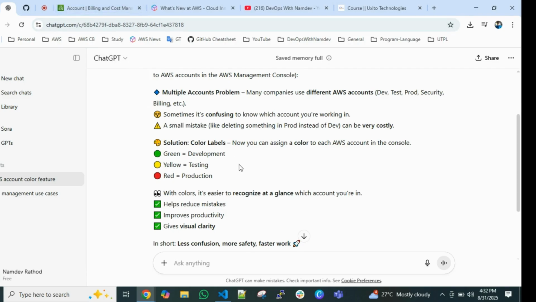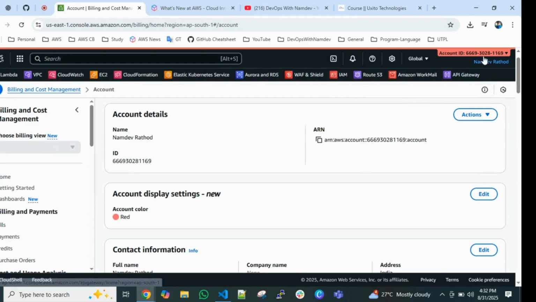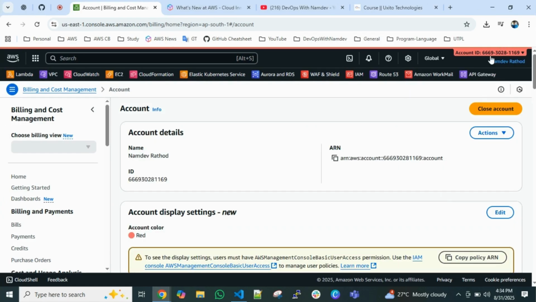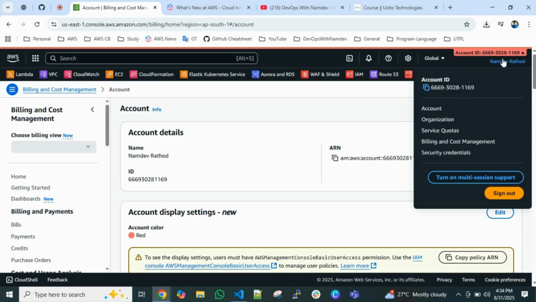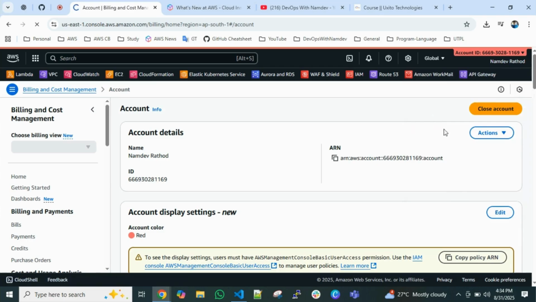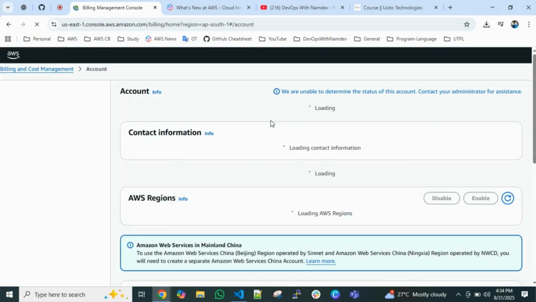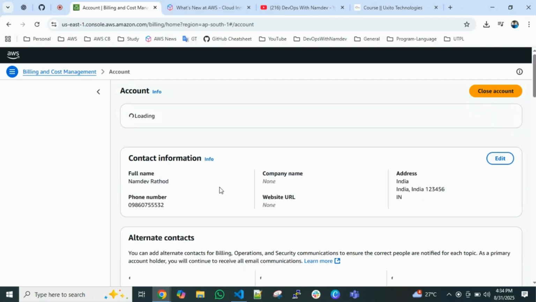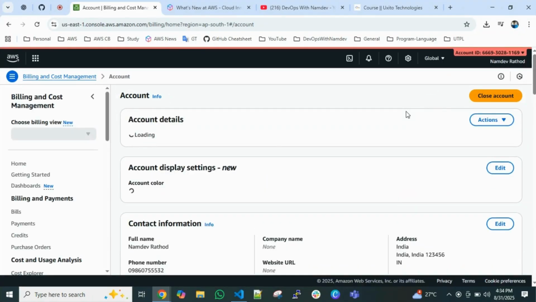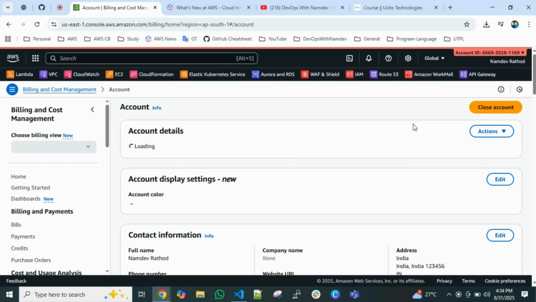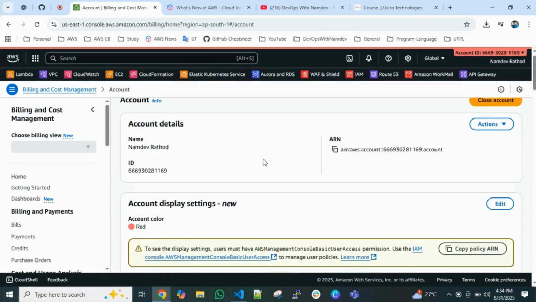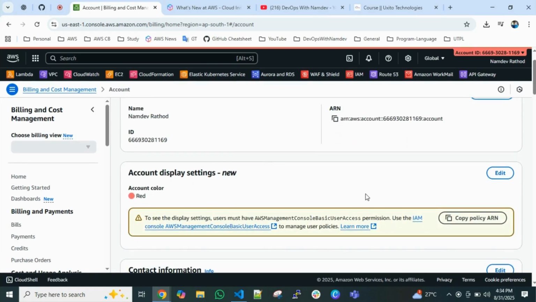Now, coming to the modification, how can you make these changes? You can see as of now I have set the red color. Let me show you that modification. Once you log into your account, click on your name or account name here and visit the account section. In this you will get the option to change based on the environment. Let's say, for example, you consider this account as a dev account, a dev environment. In that case, as a best practice, we can select the green color.